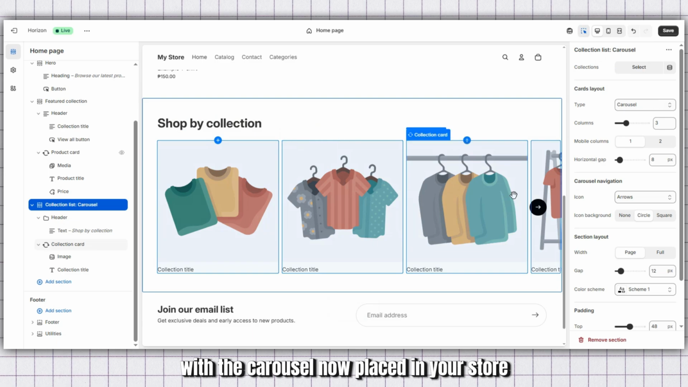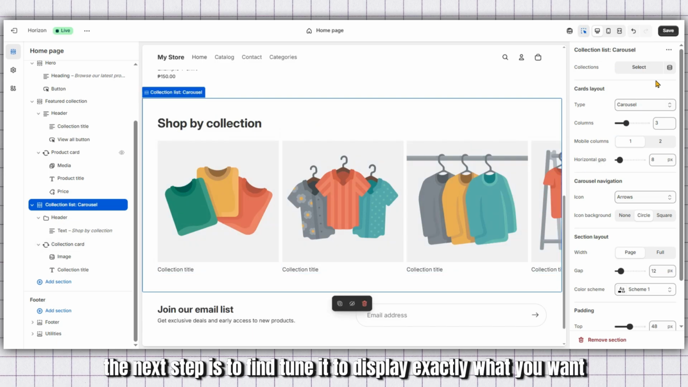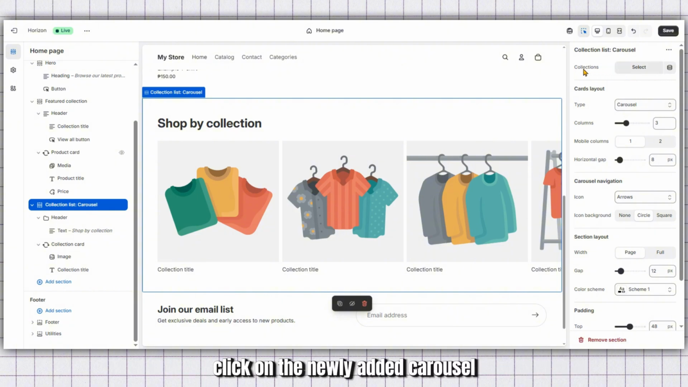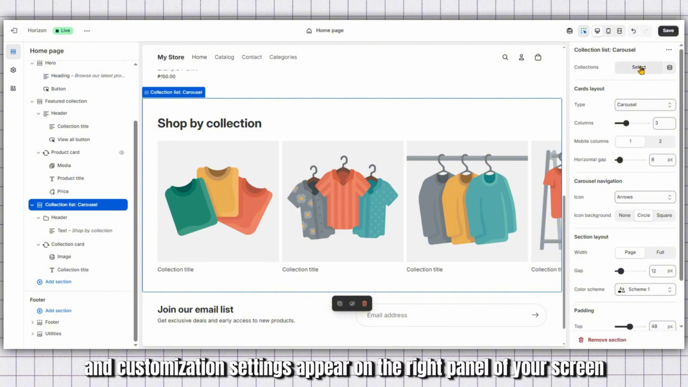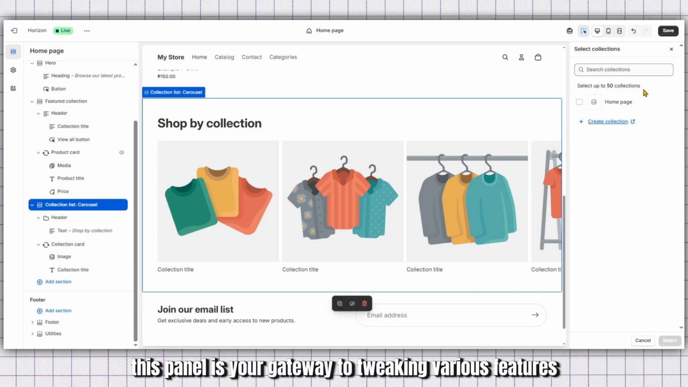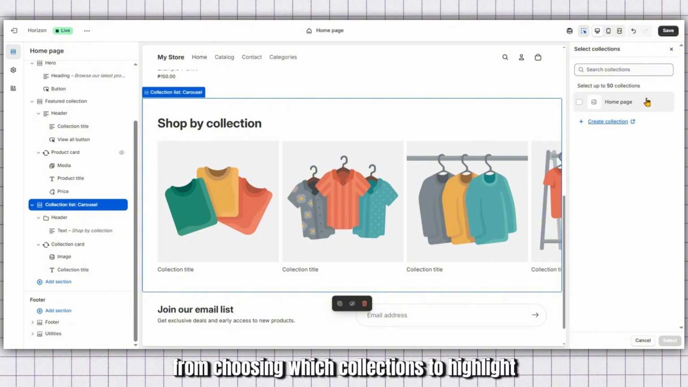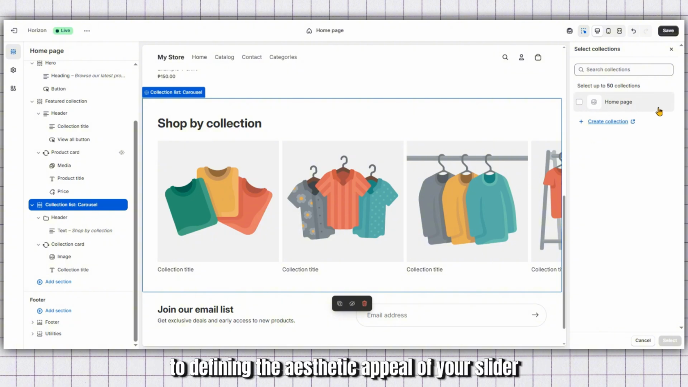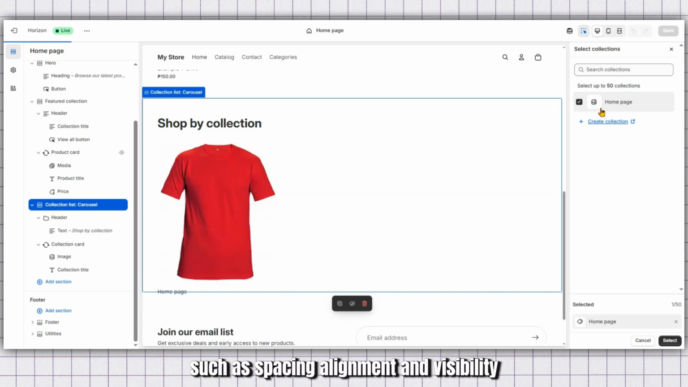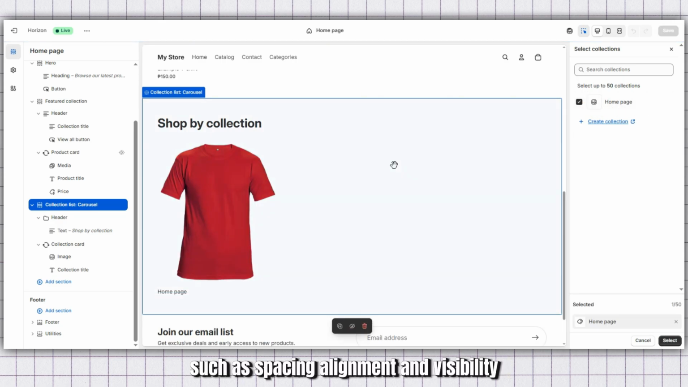With the carousel now placed in your store, the next step is to fine-tune it to display exactly what you want. Click on the newly added carousel, and you'll see its properties and customization settings appear on the right panel of your screen. This panel is your gateway to tweaking various features, from choosing which collections to highlight to defining the aesthetic appeal of your slider, such as spacing, alignment, and visibility.